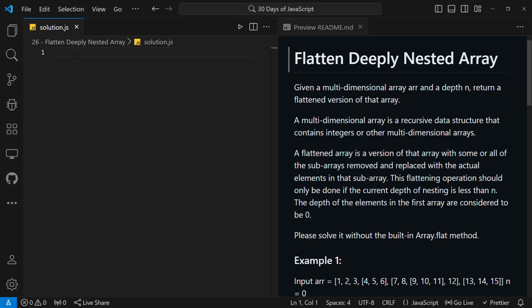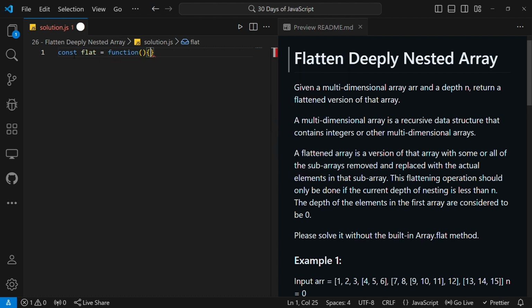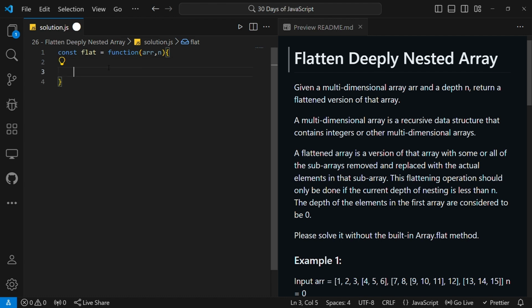To solve this challenge, I'll create a function. I'll call it flat, and I'll use the anonymous function syntax. You'll notice that this is my favorite syntax of functions. This function is supposed to take an array and depth n. There are 2 ways of solving this: using recursion, or you can imitate recursion using a data structure like a stack. But I prefer the recursion solution because I think it's efficient. So I'll just use recursion.